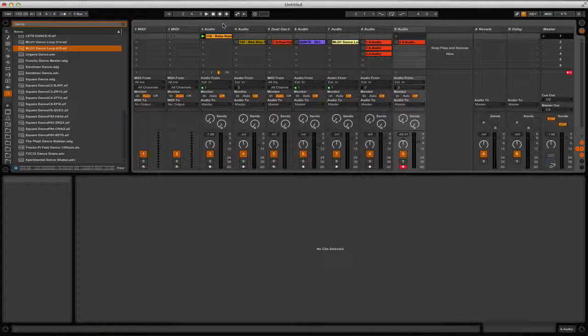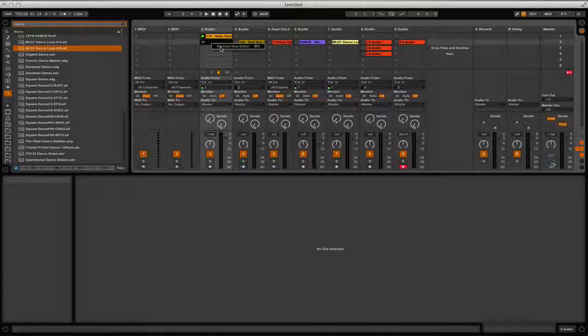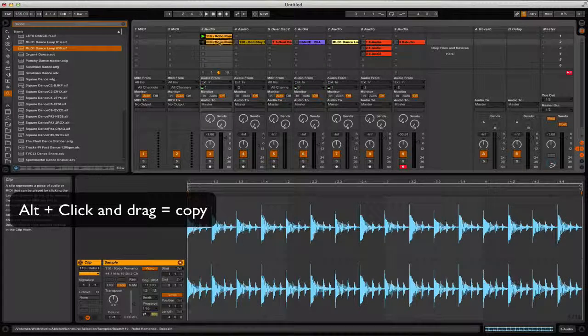So you can do this in one of two ways. Either on your drum track, you can right click and remove the stop button. This is probably the easiest way of doing it, but it's not as visually obvious as the second method, which is simply to copy our loop that we have at the top down to the next scene. To do that, hold in Alt, click, and drag down.